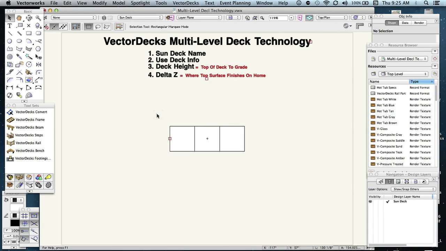When you create a sundeck surface using the VectorDecks frame tool, by default, it'll be assigned a name called sundeck. You can name that whatever you want. When creating a single deck on a single document, I encourage you to just leave the name sundeck, because all the other tools upon their creation will also be assigned the name sundeck. So all the tools with the same name as the frame will listen to all the different kinds of changes involved when you make that change at the sundeck frame level.